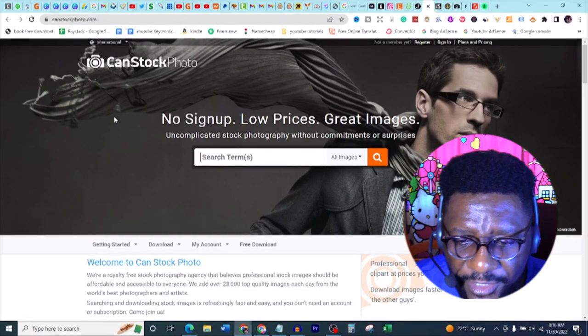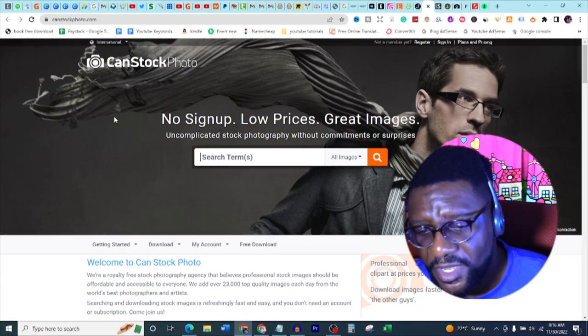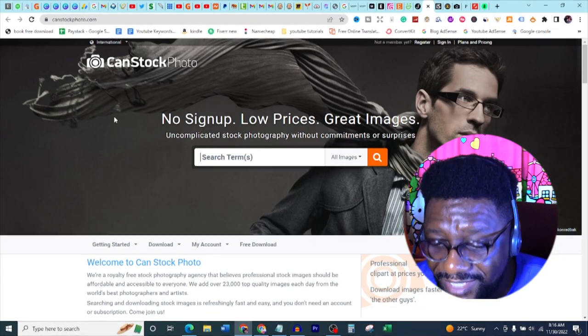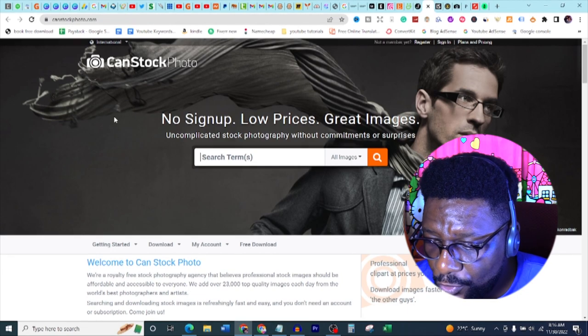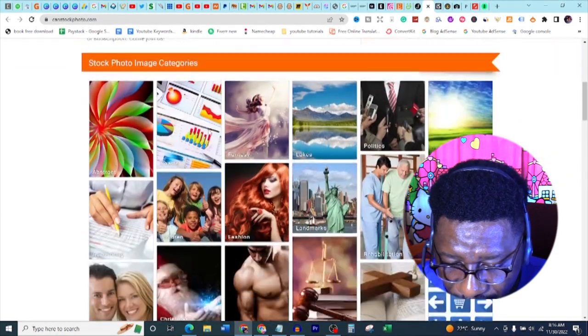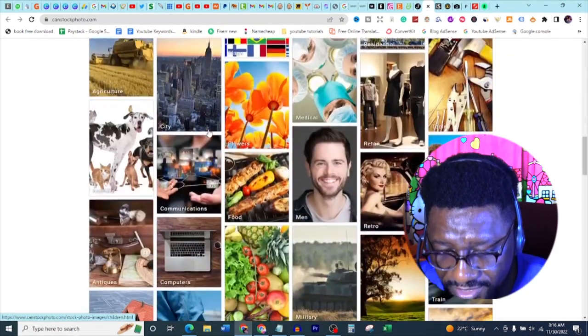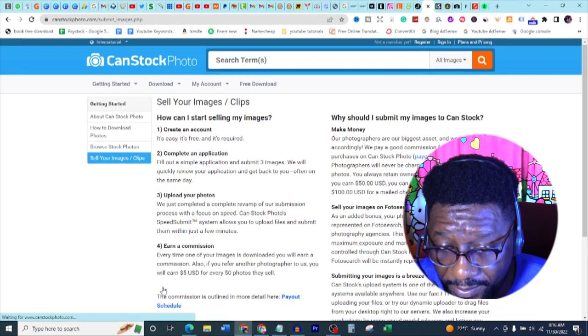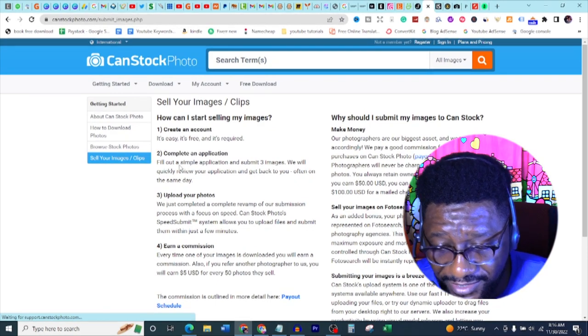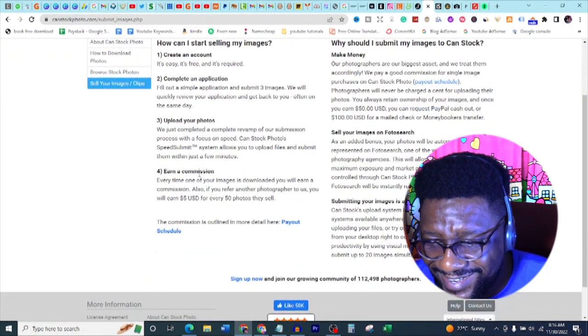Next is canstockphoto.com. Canstockphoto.com as well will let you have access to selling your videos online, and all you have to do is scroll down to the bottom of the page, and you're going to see sell your images and clips, and then from there you see the process you will follow step by step, and how you're going to earn up to $5 for every 50 photos you sell. Incredible. This, I can tell, is a passive income that you don't have to keep working at. You upload once, and then forever you make money on these platforms.